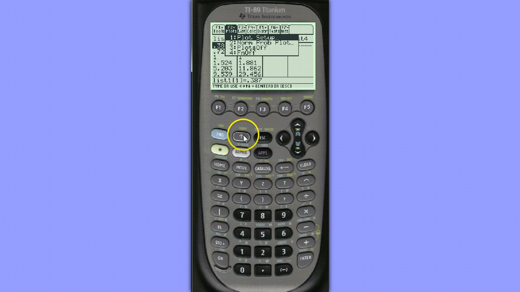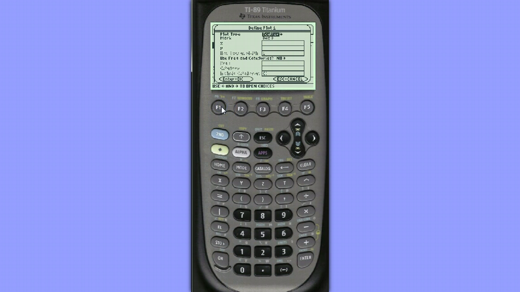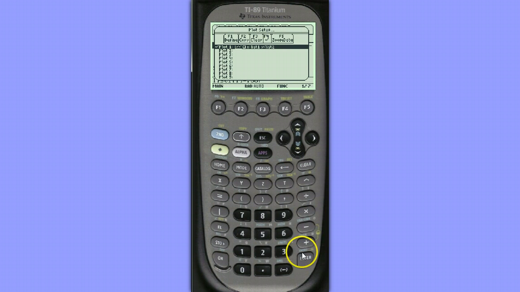Hit F2, choose Plot Setup, choose F1 to define the plot. We'll choose Type Scatter Plot. Notice there are other types of plots, but we're going to do a scatter plot. And our X's are stored in List 1, so I need to type in List 1 here. I'll use the down arrow to get to the next field. My Y's are stored in List 2, and I like to hit the alpha lock key to make it a little easier to type in all those letters. We're going to hit Enter, and then F5, Zoom Data.